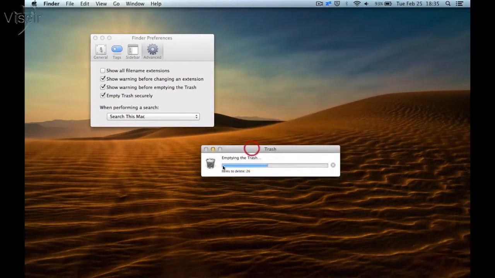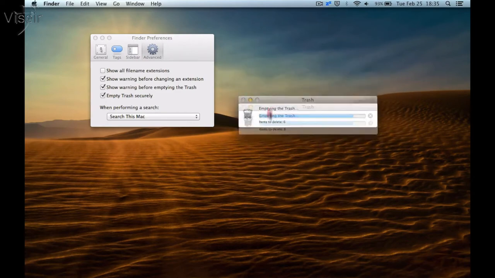So make sure you empty your trash as often as possible, because if you let this build up, it could take days. I had one where it took me 4 days to delete my trash one time because I forgot I had stuff in there.